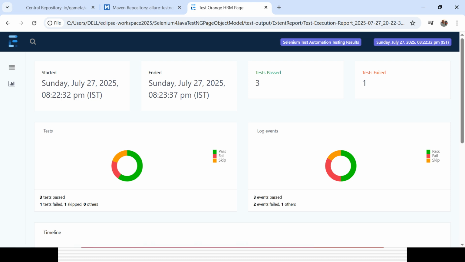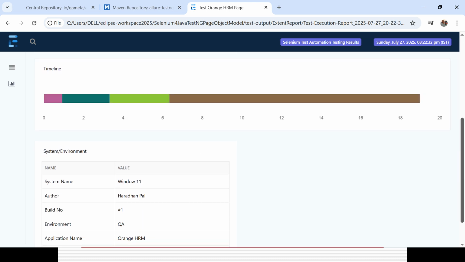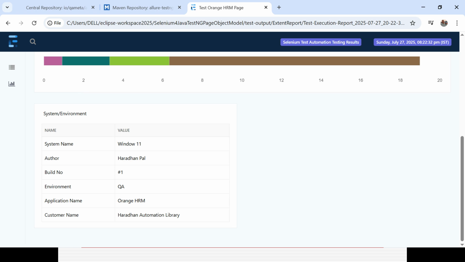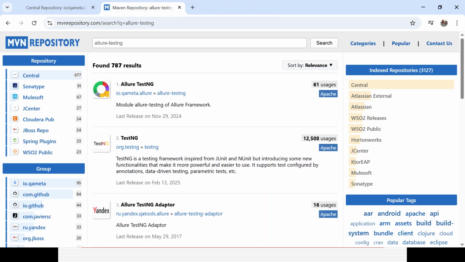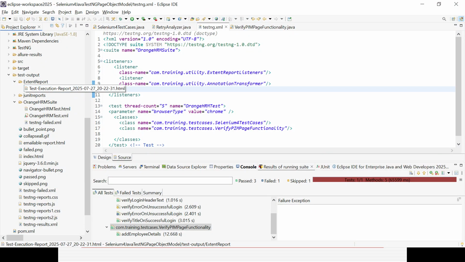In that pie chart, it is only showing 3 pass, 1 fail. And you are able to see the different environment which you already learned in the last sessions, right, about that Extent report. Now the Allure report folder also got generated.